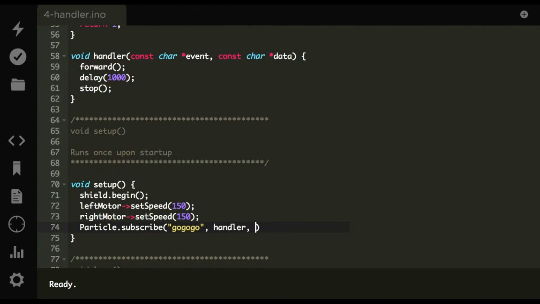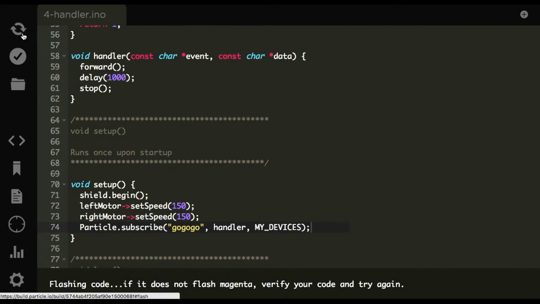Lastly, because we set this to be a private event, we also want to make sure that your particle photon knows that it's subscribing to a private event. So we add a parameter that says my devices, and therefore it will only listen to events that are Go, Go, Go that are generated from either your account or any of your other devices on that account, rather than listening to events on the global event stream. Once I flash that, it should be able to respond to the event.